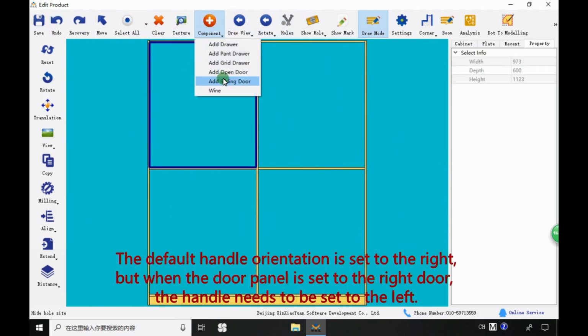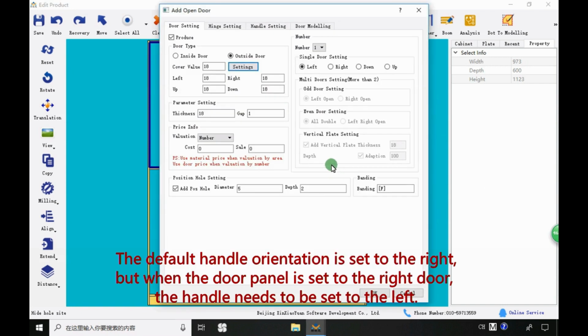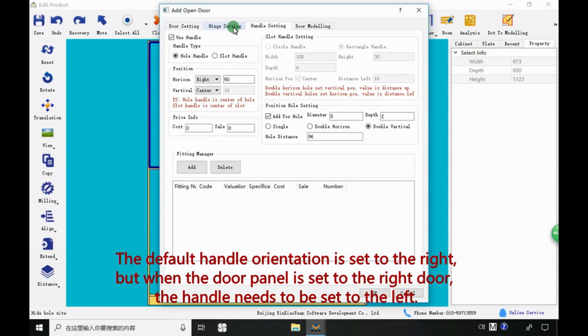The default handle orientation is set to the right, but when the door panel is set to the right door, the handle needs to be set to the left.